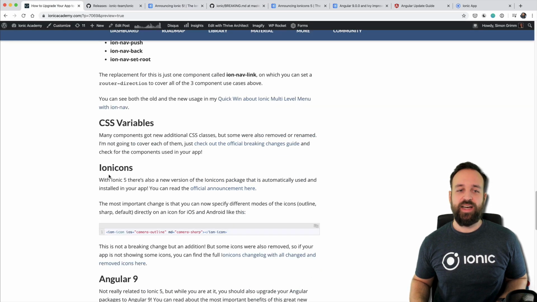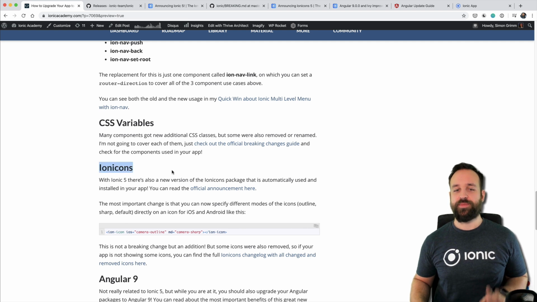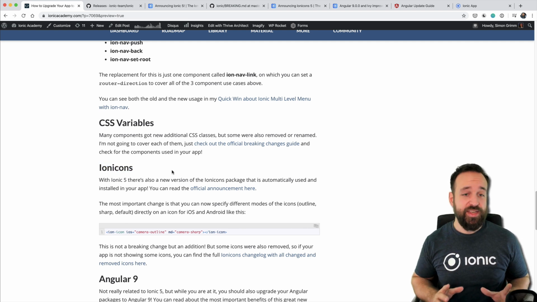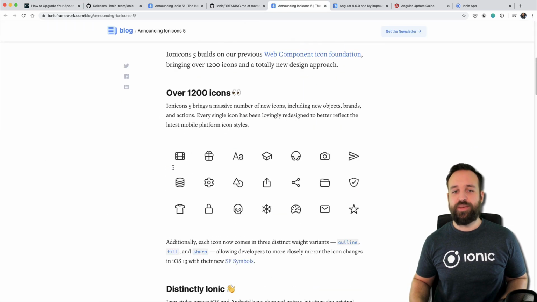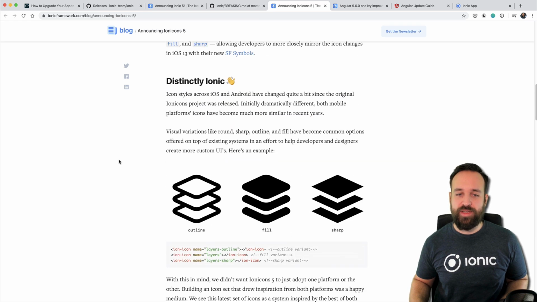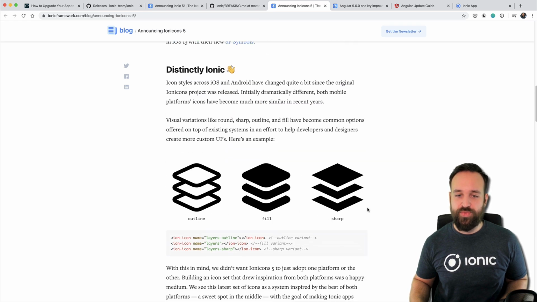So next step is Ionicons. With Ionic 5, we also have a brand new version of the Ionicons. You can check out the blog post on the official Ionic blog. They're pretty awesome, and they now come in three different modes: outline, fill, sharp. By default, I think the fill will be used, and outline and sharp are just the specific values.